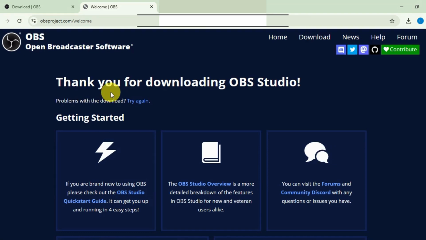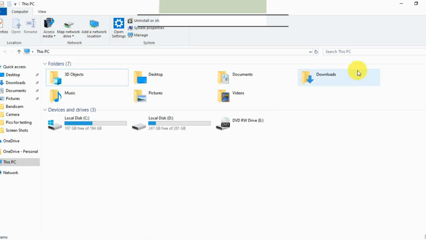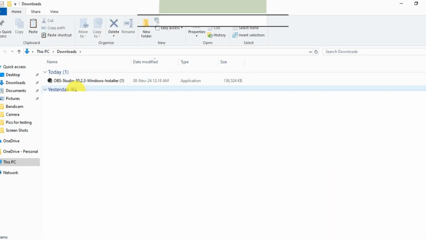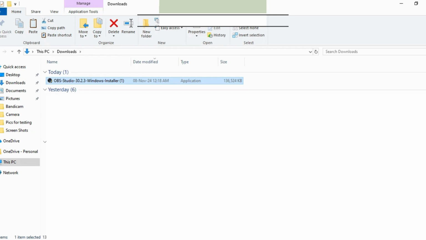Now our download is complete. Normally it takes 5 to 10 minutes to download. Now open your downloads folder. Click on OBS Studio. Now a setup window will appear.